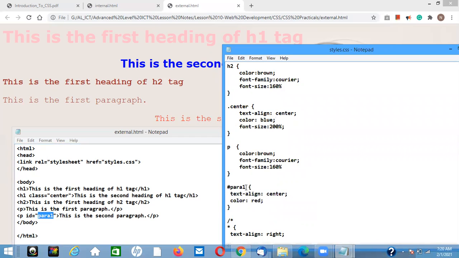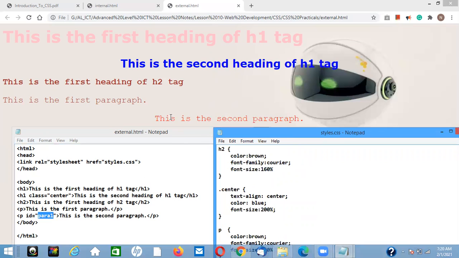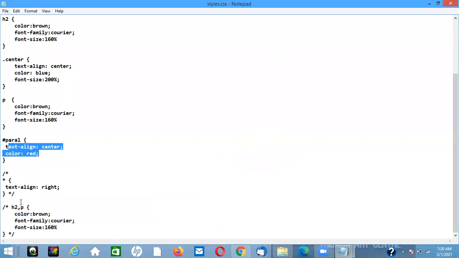In the style sheet CSS coding, you have to include the hash sign at the front of the ID name. Then you can specify the property value pairs. Then you can see that the second paragraph is aligned to center and the color applied is red. Here it is aligned to center and the color is red.